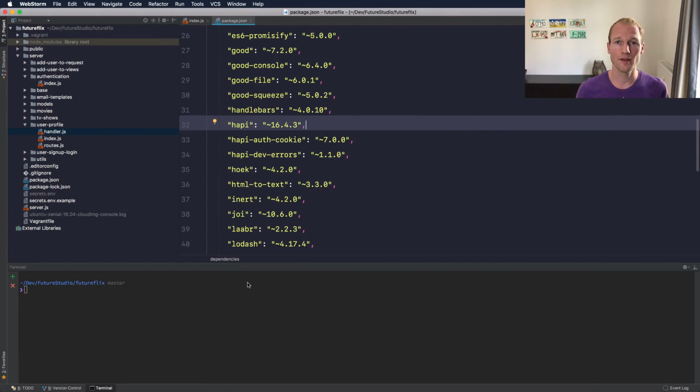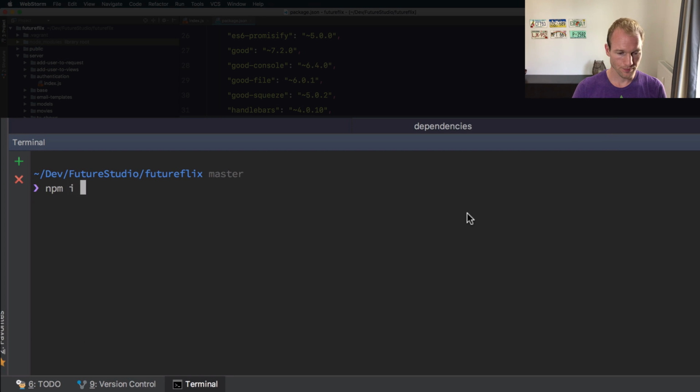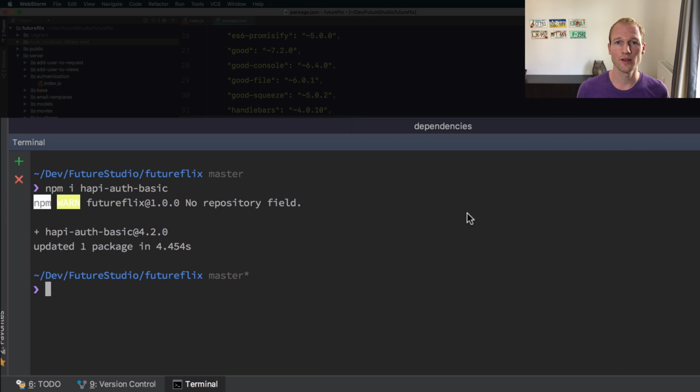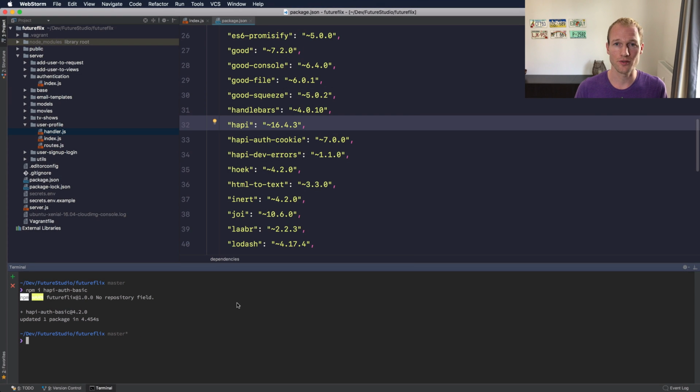Now that we want to implement basic authentication, you need the hapi auth basic plugin, or you probably want to use the hapi auth basic plugin because you don't want to implement the new strategy for basic authentication yourself. So install it with npm and add it as a project dependency to your package.json file. I'm using npm 5, which automatically saves it as a project dependency in the package.json file. It will take a couple of seconds to install it.